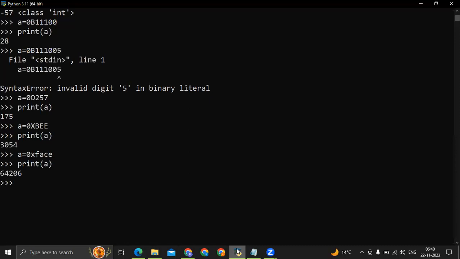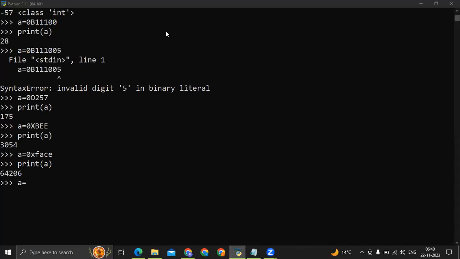See, it is converted. Is this clear to you guys? Now, please remember that if I write A is equal to, no, because you need to give the variable name. As I've told you, Shrikant, we need to give the variable name all the time. We have already discussed it.